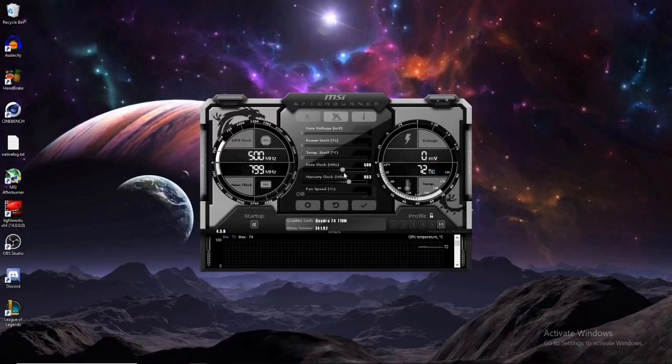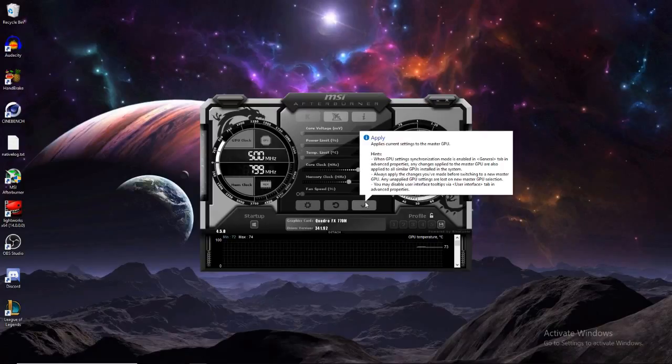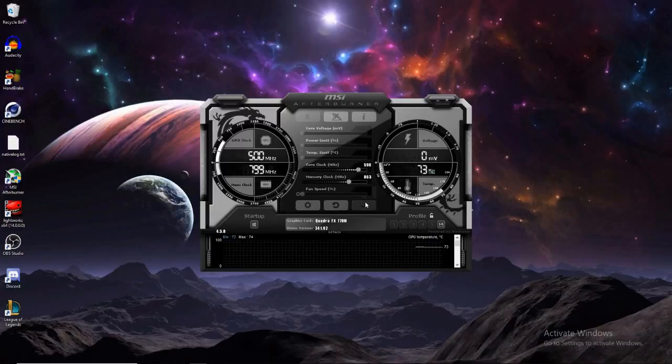Let's say I go a little bit on the memory, a little bit on the core. I click apply. This makes it so the settings that I'm telling it to run at actually do apply, and they actually do run. So now you can see my megahertz in both my GPU and memory clock have both shot up a little bit. That's because I applied this overclock. If I want to reset it, I reset it. Now they're back down to where they're supposed to be.